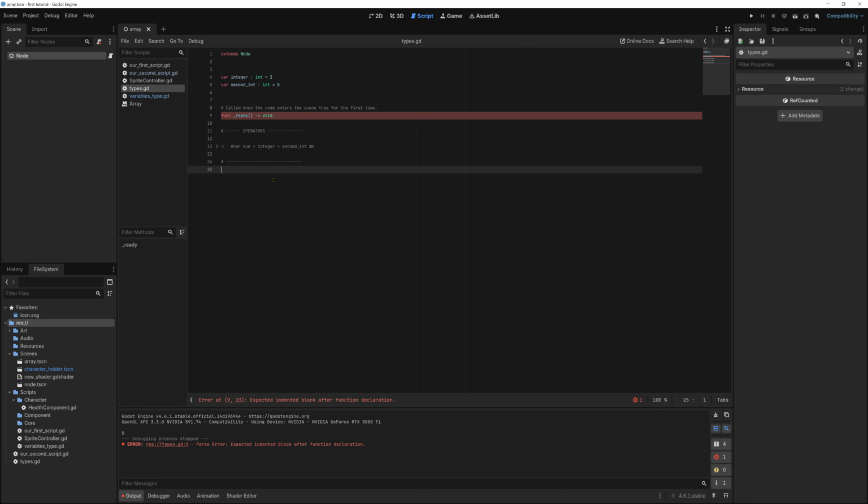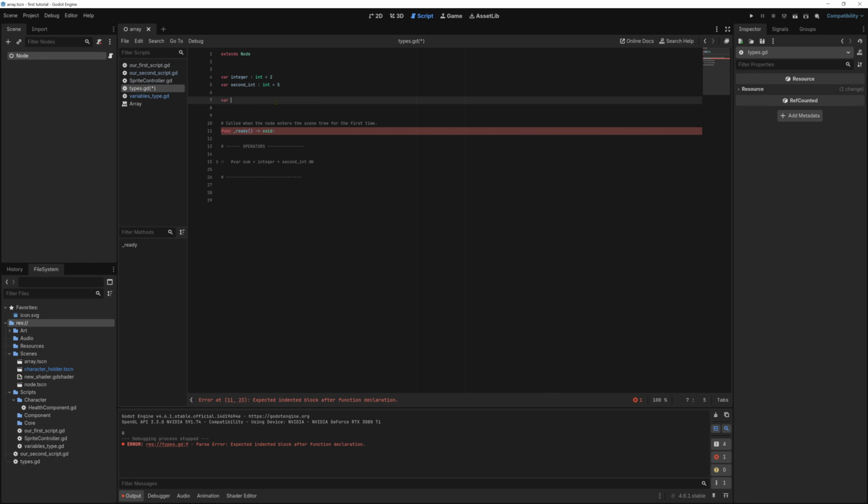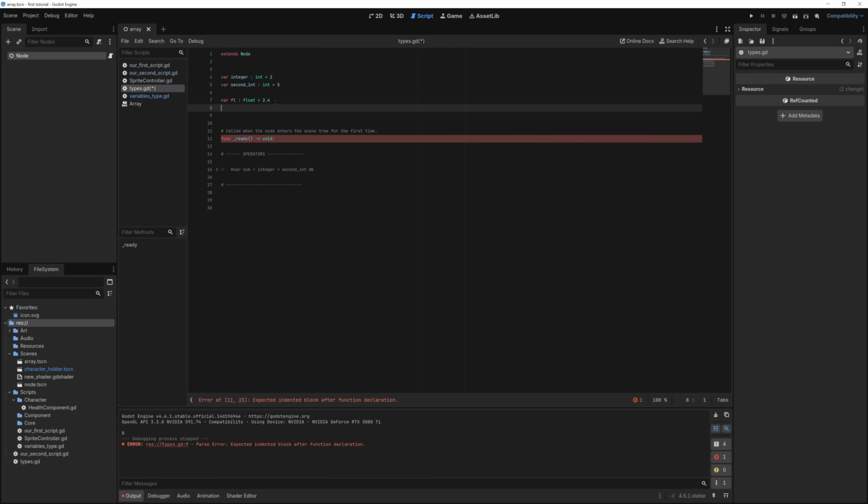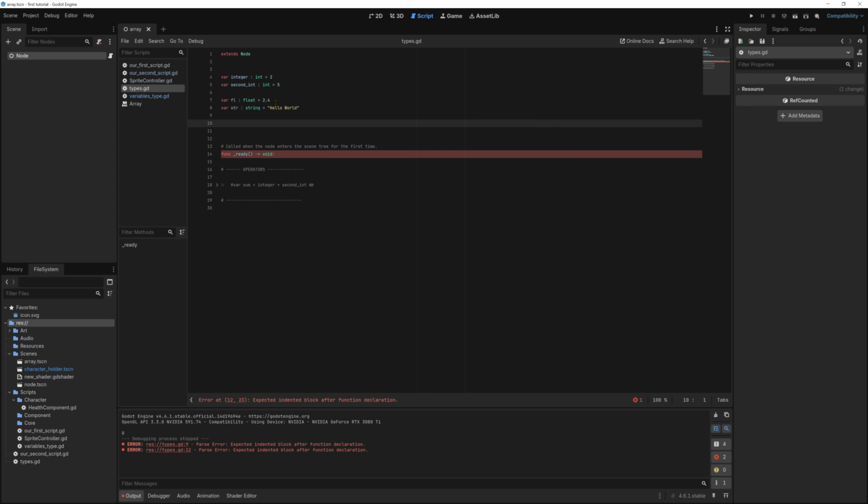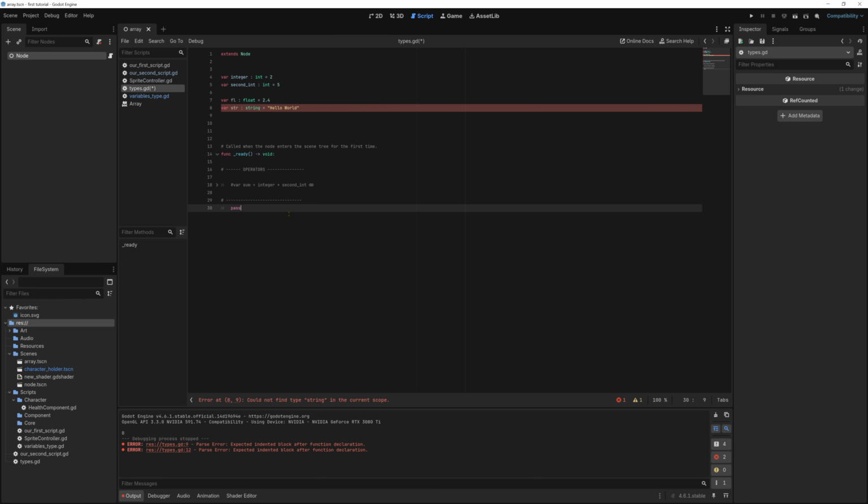If we move on now, we saw already a variable integer, and then we also saw the float, float equal 2.4. We saw the string equal hello world. Oh, I need the type over here. A string of type string.